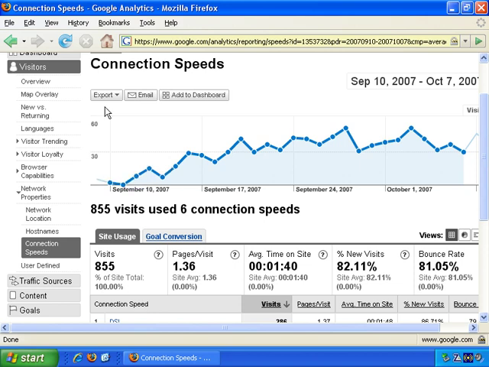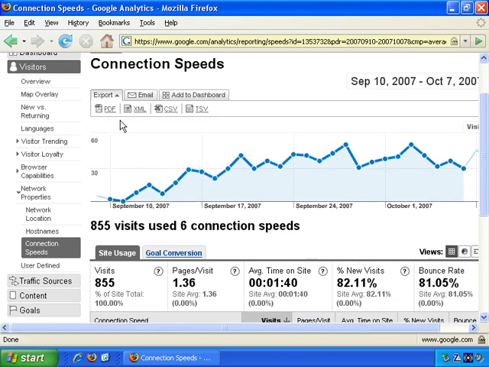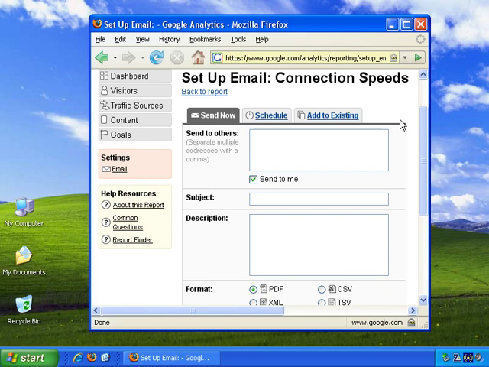You can export. You can see that you can export the information you're seeing to PDF or XML for Excel, CSV also for Excel, or TSV format. That way you can view this information offline. You can download it, and it makes it easier to print out and pass on to others, and so on. You can also email the information.